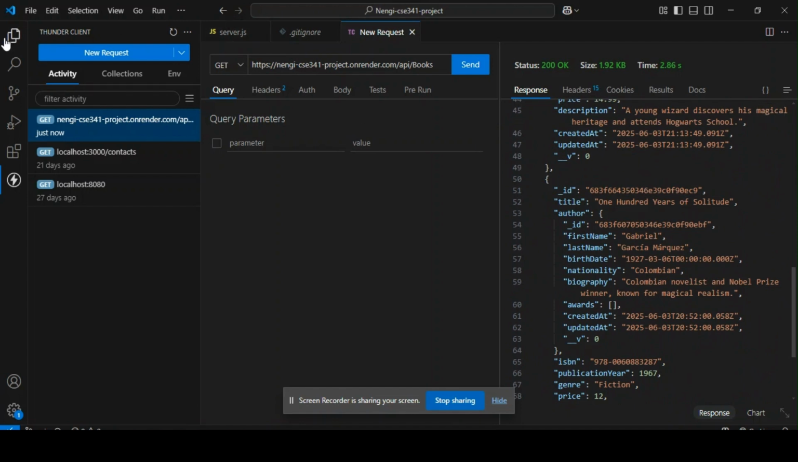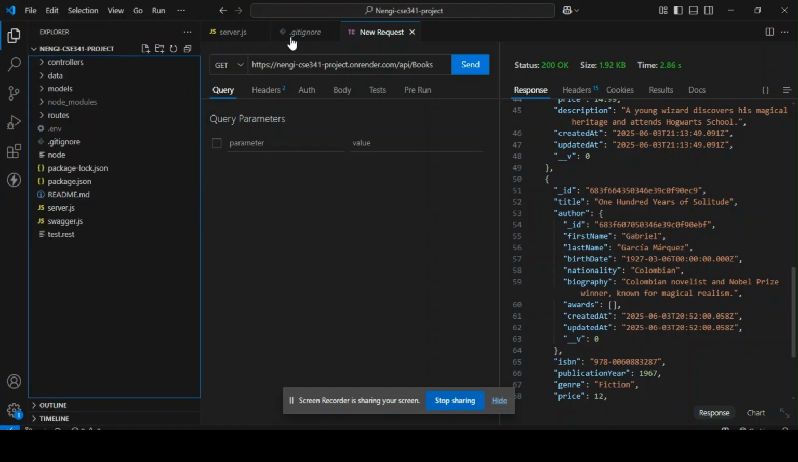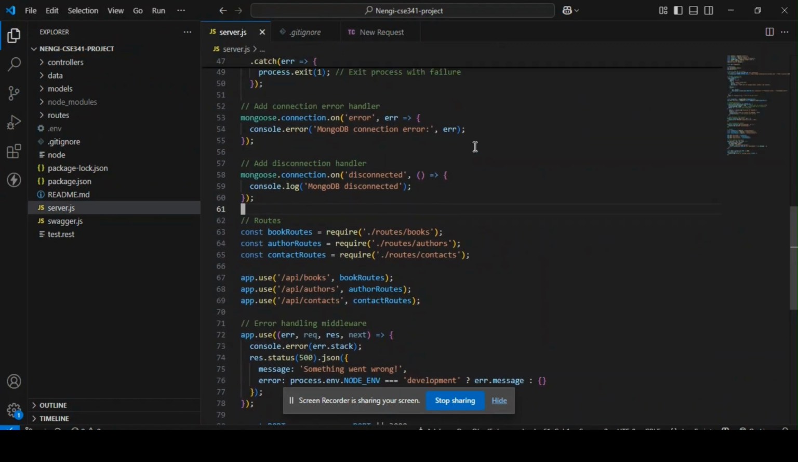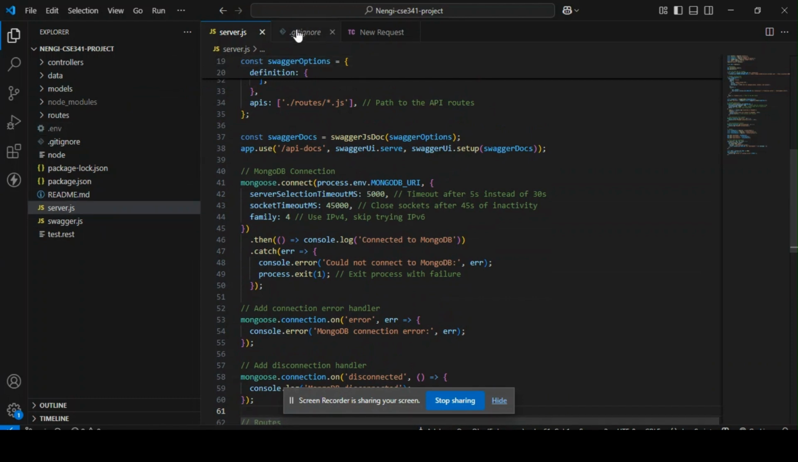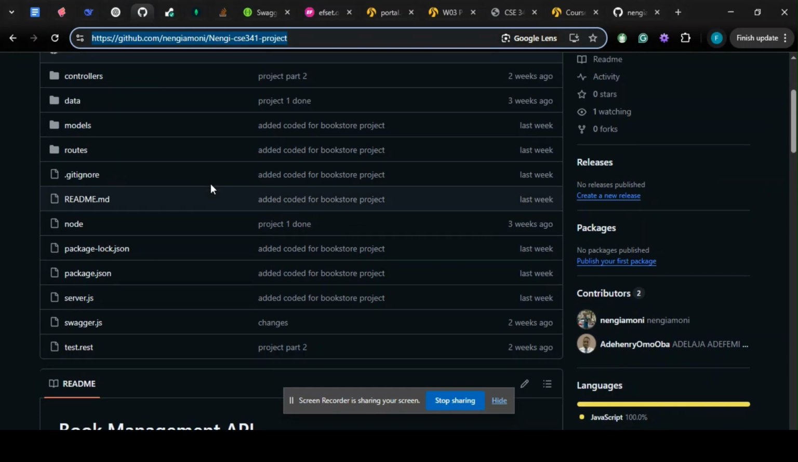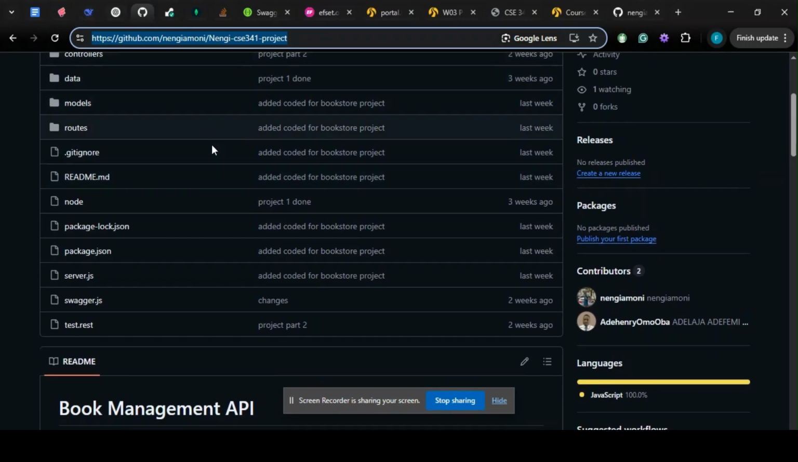So before we move to our Render page, I'll also show you my code here on VS Code. This is my server.js code in here, and everything inserted is working perfectly well. This is my env file, not displaying on GitHub, and this is my gitignore. So here on GitHub we can see that my env file is not displaying, and it's hidden because it's not supposed to display.